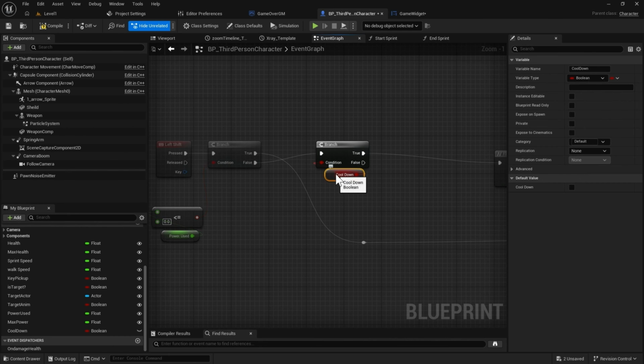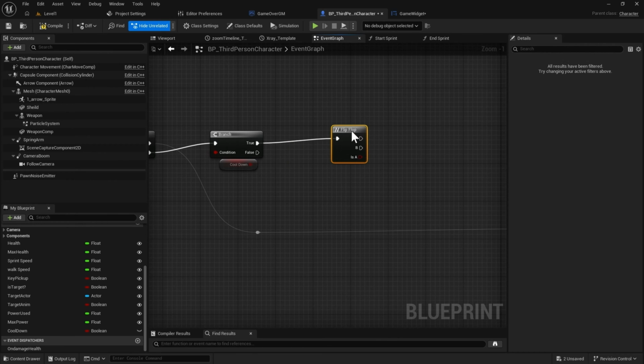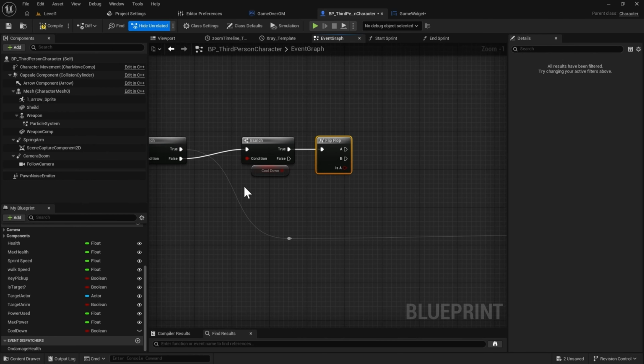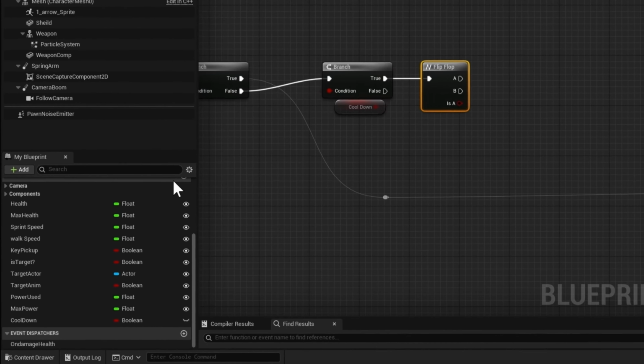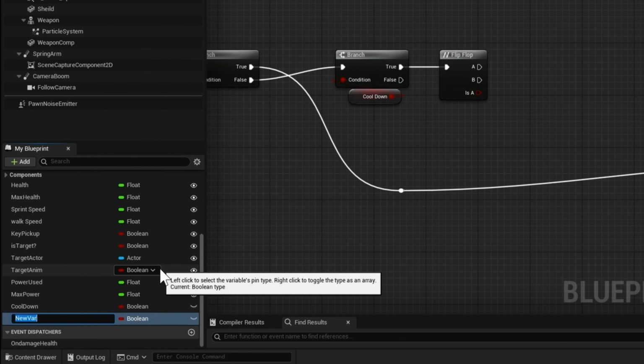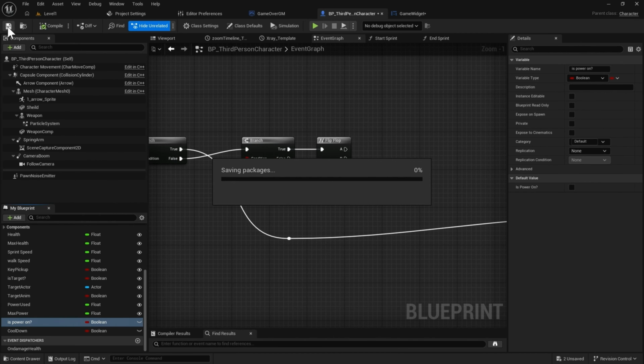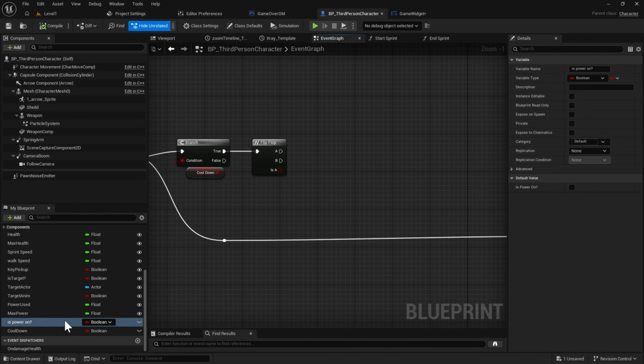So for the cooldown, we are going to make sure this is set to true. And when that is set to true, we're going to do our flip-flop. Now I want to make another variable. So let me go to my variables, let me go add, and it's going to be another Boolean. And we're going to have this is power on, a little question mark there. So is power on. We're going to go ahead and compile and save so we can see the power is on.